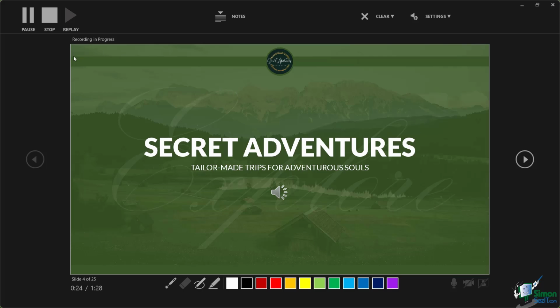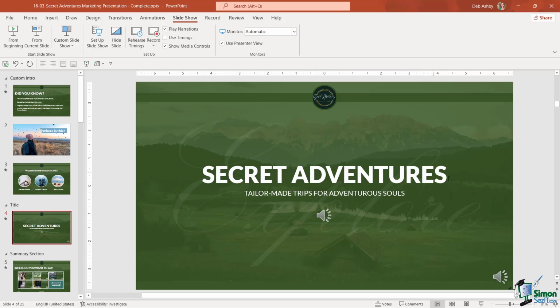Once you've finished your narration, you can simply click on the stop button in the top corner, and then when you close down this view, notice that on this first slide, in the bottom corner, we have this audio icon, which will play the narration for our slides.